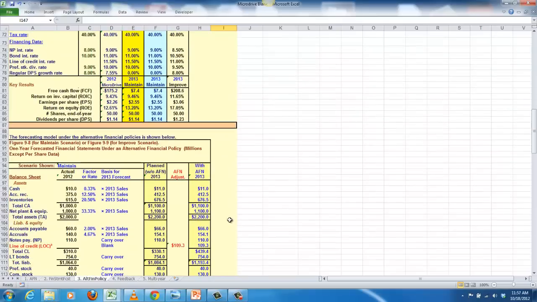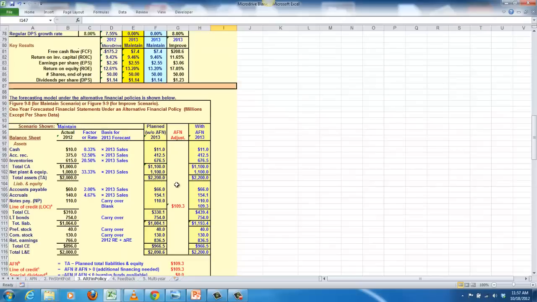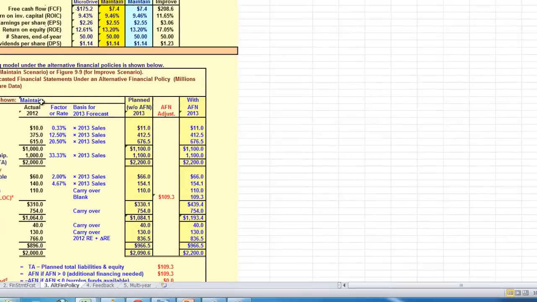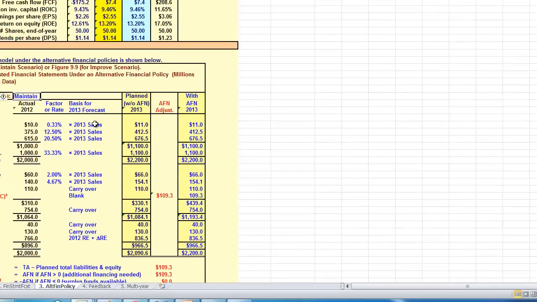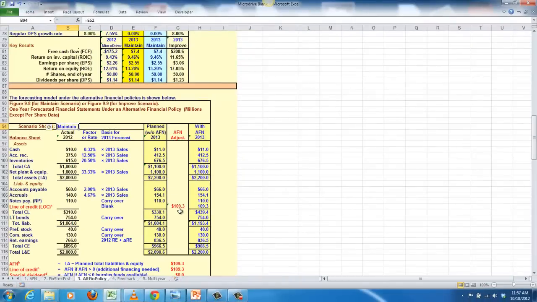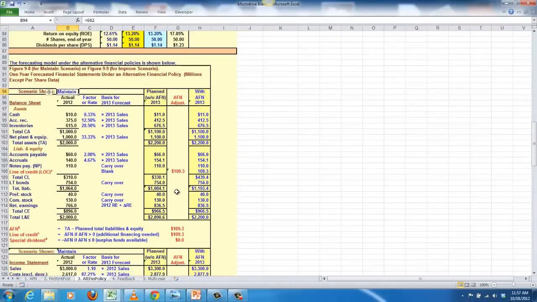To briefly go through this part of the spreadsheet, the way these are calculated, this is planned without the additional funds needed. This is the additional funds needed adjustment. If we're maintaining our current situation, kind of furthering the status quo, but with these financial policy constraints put in place, we're going to need $109.3 million for the next year for additional funds needed.